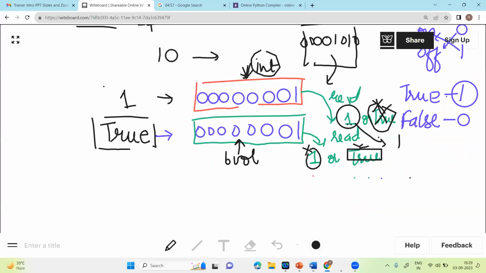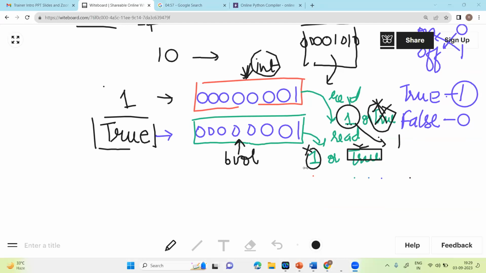Let me give you another example. Then Boolean data type is true, right? Yes.